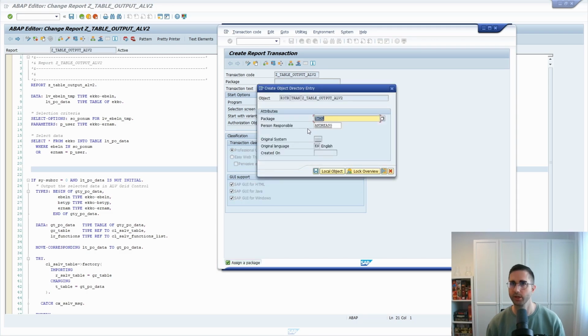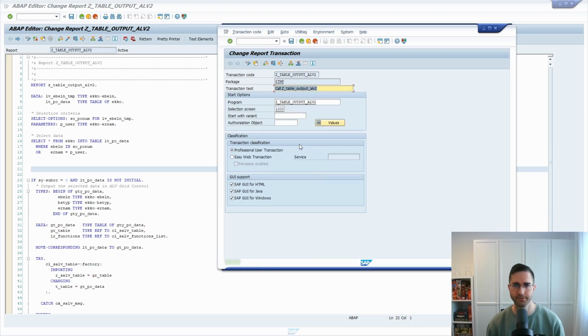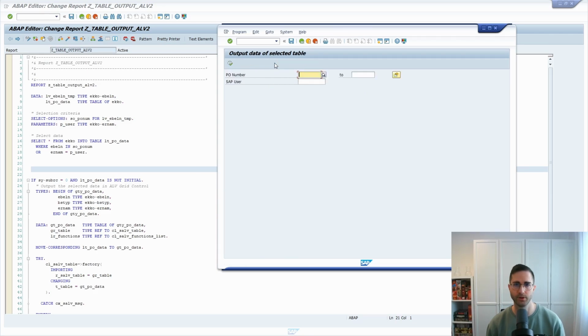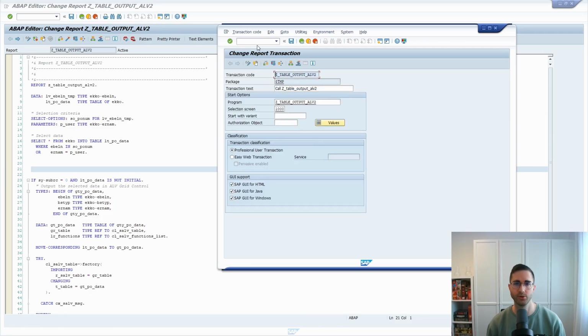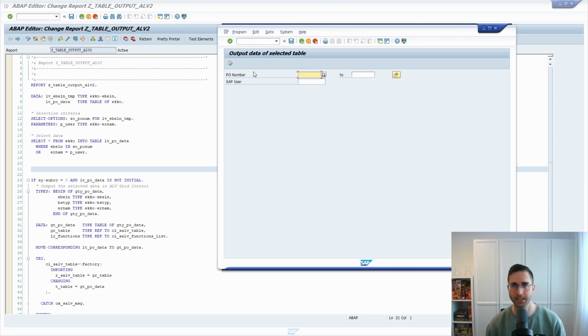Here once again you can specify your package, your transport, or just for training purposes link this to $TMP. Then click on save, and then next you can test this within here. So therefore you can click to test, and then you can directly enter within your program. Or what you also can do is you can enter your transaction code within here and enter your program there as well. So yeah, basically this is one way.